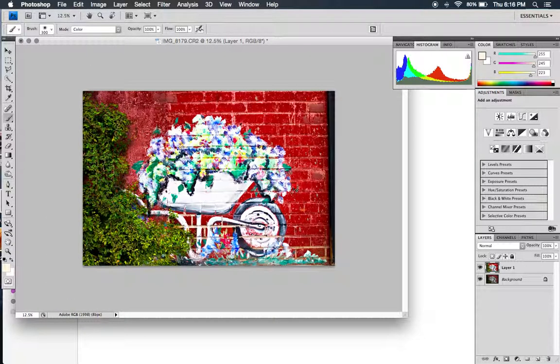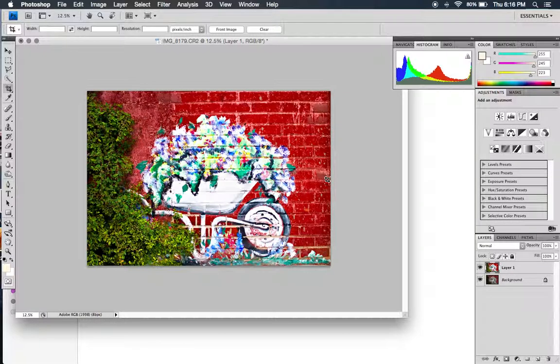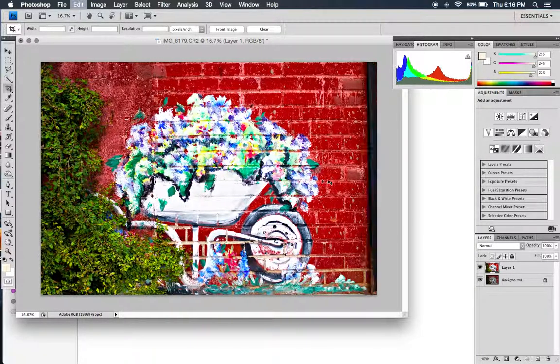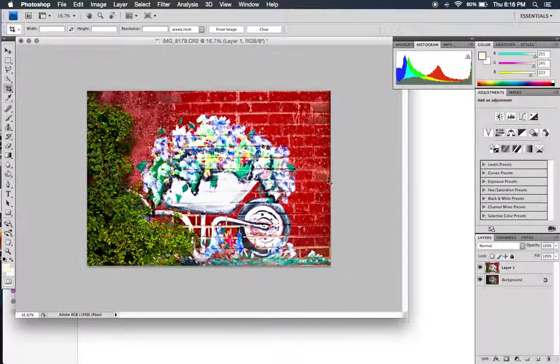One thing I might do is crop this image. Let me crop the door. I think that looks better. It keeps things simple but complex at the same time. You just don't want it to be too busy.